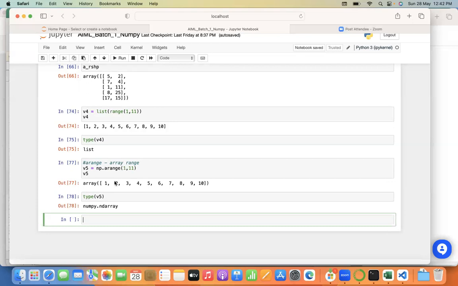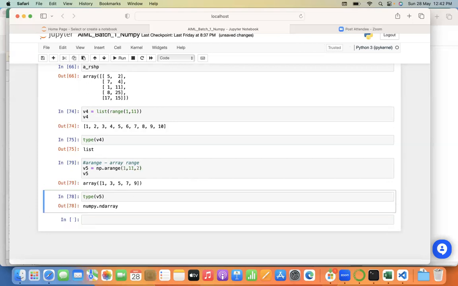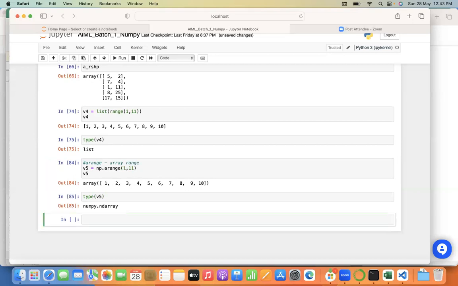Any doubts in arange? Similarly, we can do comma 2, it will give me even numbers. Comma 3, it will give me 3 places starting from 1. And if I write 2 over here, 2 5 8, and if I write 12 over here, it is going to skip whatever is in the middle. Or if only 2 elements, then whatever is on the left side of the comma. So this is what arange does. Similar to list range, but arange returns an array.